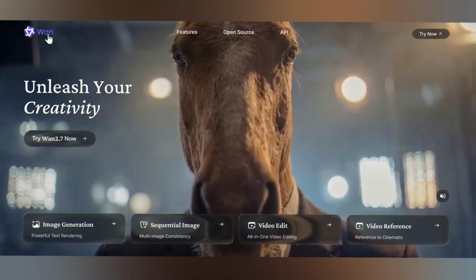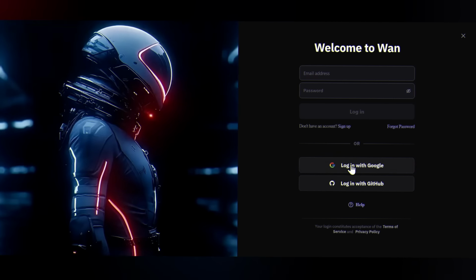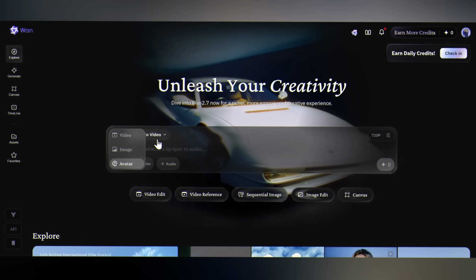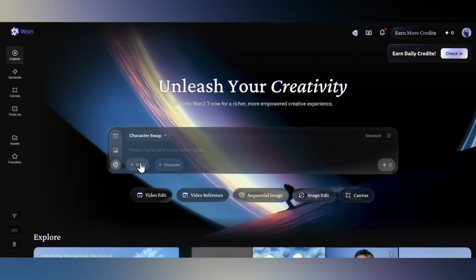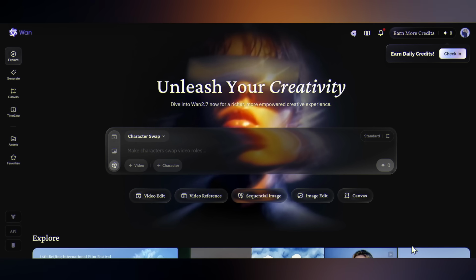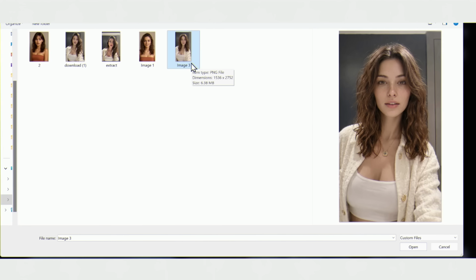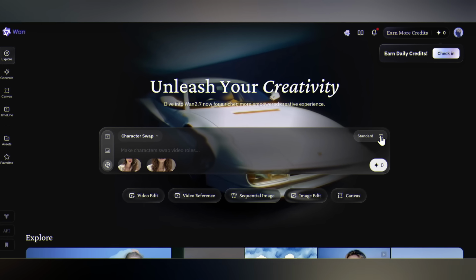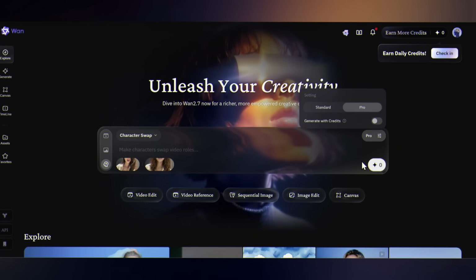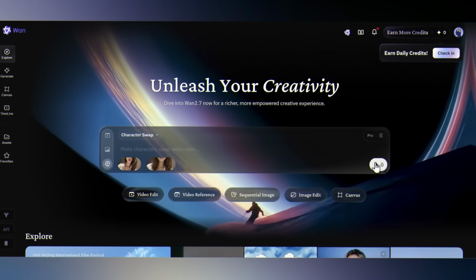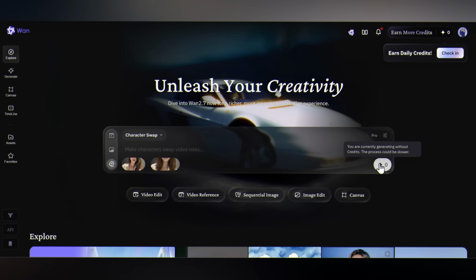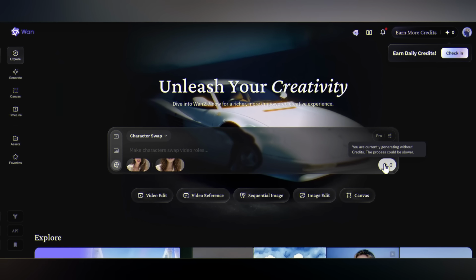Now open One Video. Also free. Log in. Click on Avatar and select Character Swap. In the video section, upload the reference video. In the image section, upload your AI influencer image. Choose the Pro model. It's completely free. Costs you 0 credits. But because it's free, it may take a little more time to process.